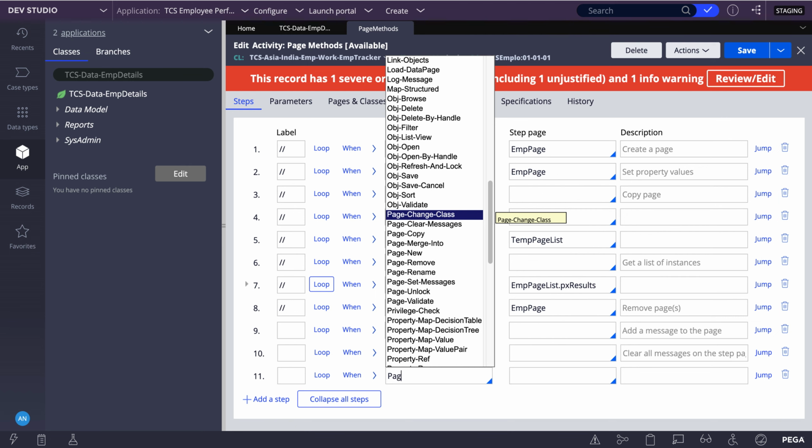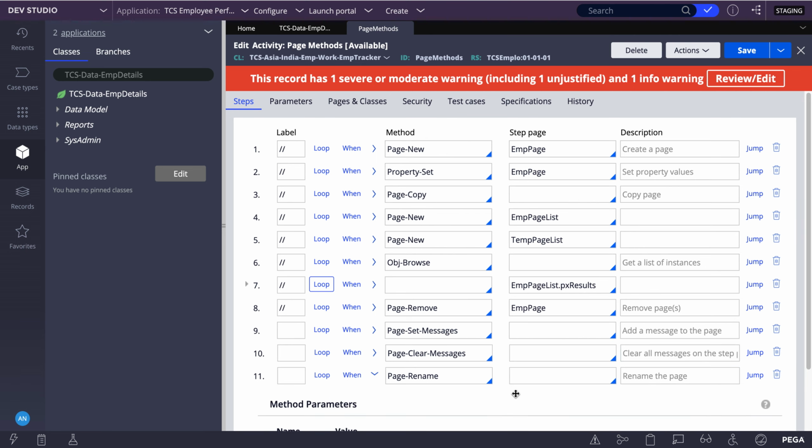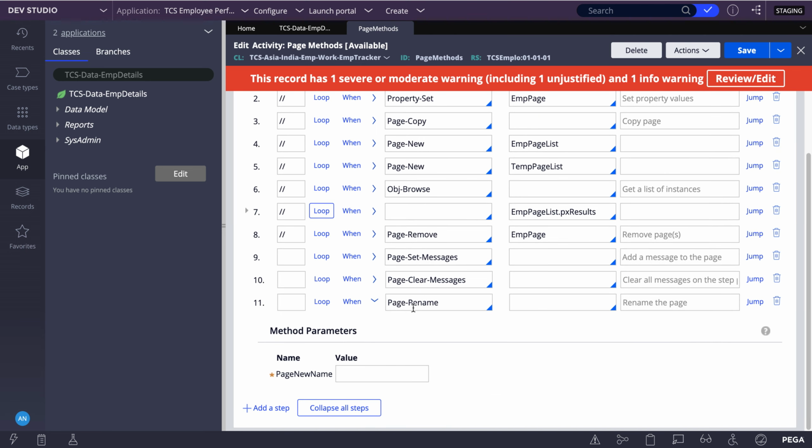And we have page rename. If you want to rename your step page name, let's say as of now it is EMP page, you can use page rename. You can pass the step page as EMP page, and the new name you can keep as EMP. So it will change this EMP page to EMP.